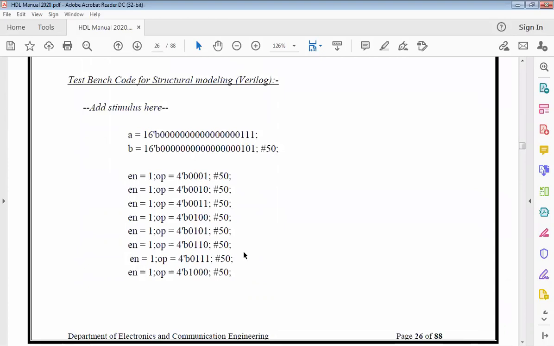Similarly, we're going to write a test bench for Verilog here. You can see I'm giving a 16 tick. B is referring to binary, and I'm going to give some value, any value of your choice. And similarly here for B also I'm giving a value.